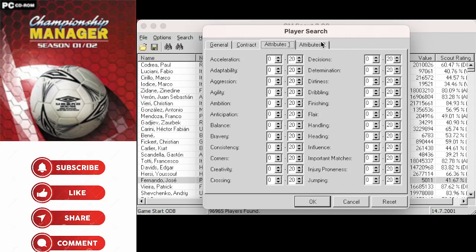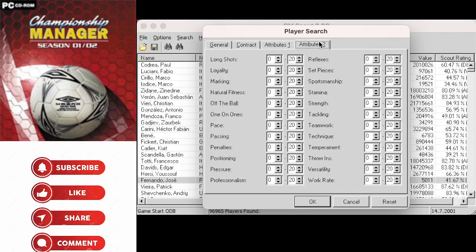But if you're looking for a particular person who has, let's say for a striker, finishing, off the ball, pace, all those things that are good for a striker, you can use these things. So they're all here: acceleration, adaptability, aggression, agility, so on and so forth, up to J. And then you click on attributes 2 and you have the rest: long shots, loyalty, marking. Some are hidden attributes, some are ones that you see in the game when the fourth column is not visible.